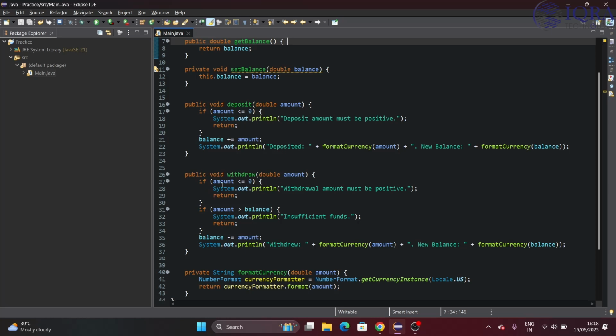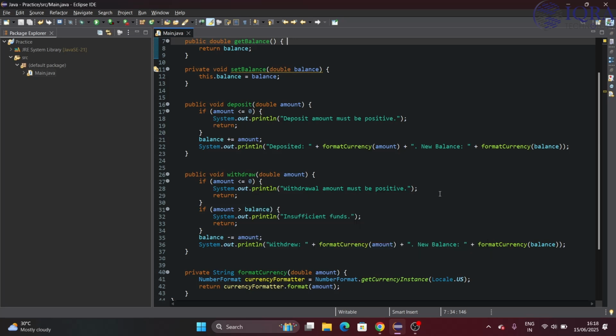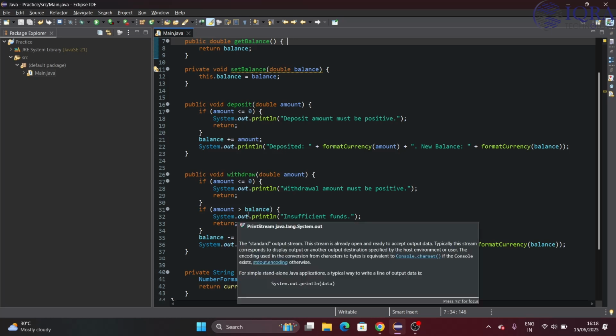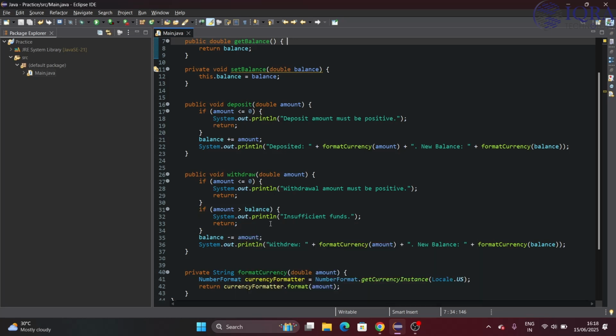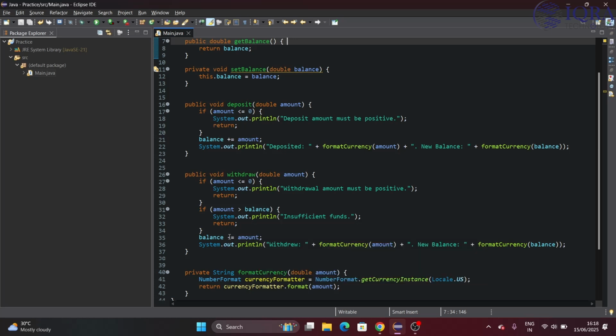Okay, now we have created the deposit method, and after that we have created the withdraw method, where if the user withdraws an amount which is 0 or less, it will give us an error message: withdrawal amount must be positive. And we have created another if condition: if the amount is greater than the balance, it will print insufficient funds. After that, if both conditions are false, it will subtract the amount from the balance. Whatever amount the user wants to remove, it will be subtracted from the balance, and it will print the withdrawal and the new balance.